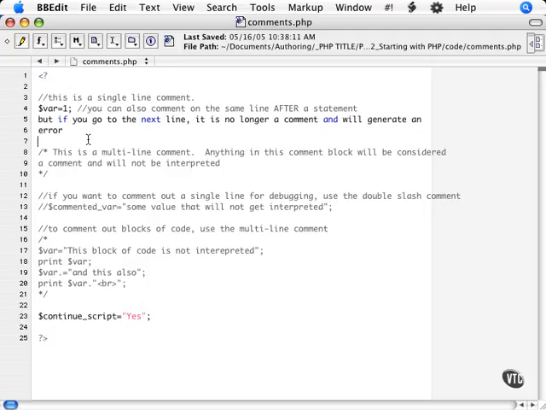The next style of comment is a multi-line comment. This comment starts with a forward slash followed by an asterisk. This is the opening comment tag. Everything between this and the closing comment tag, which is an asterisk followed by a forward slash, is considered to be a comment. This can span one or more lines throughout the script.